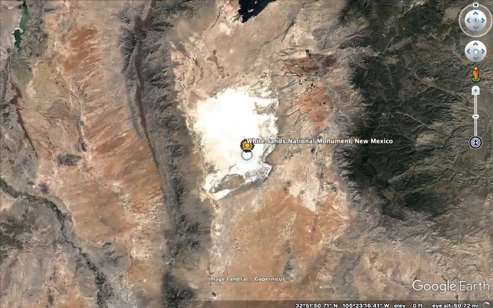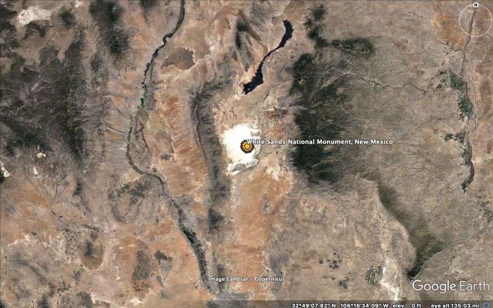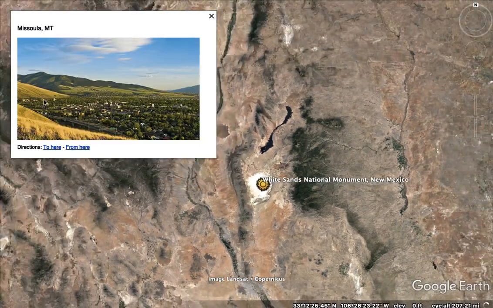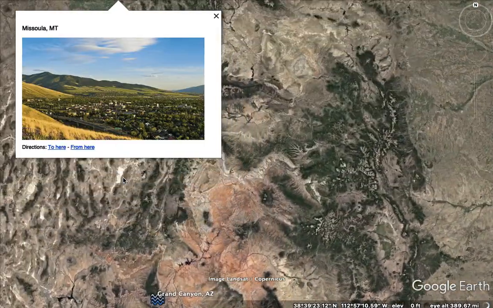Okay, that would be the end of my Google Earth tour, and in the end we would fly back to Missoula, Montana to end our tour.